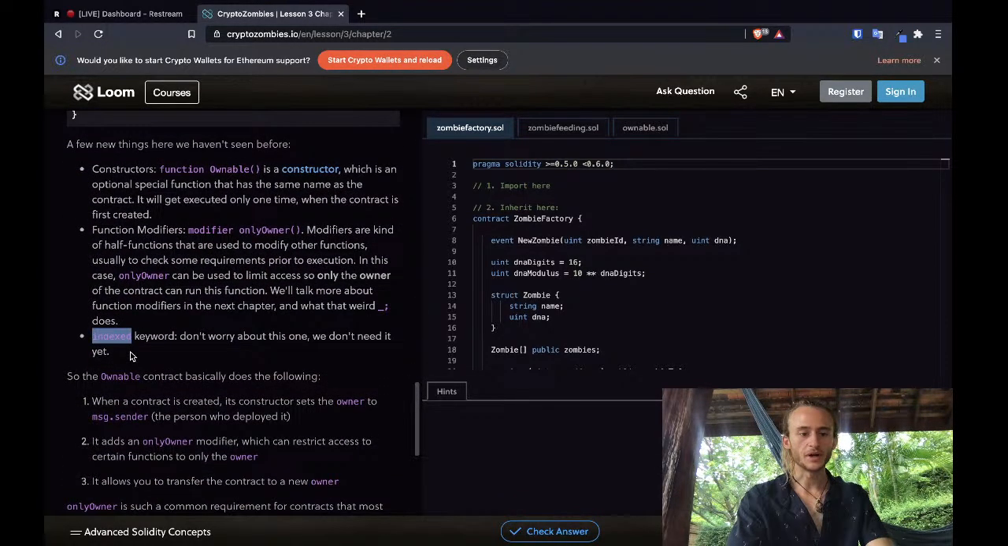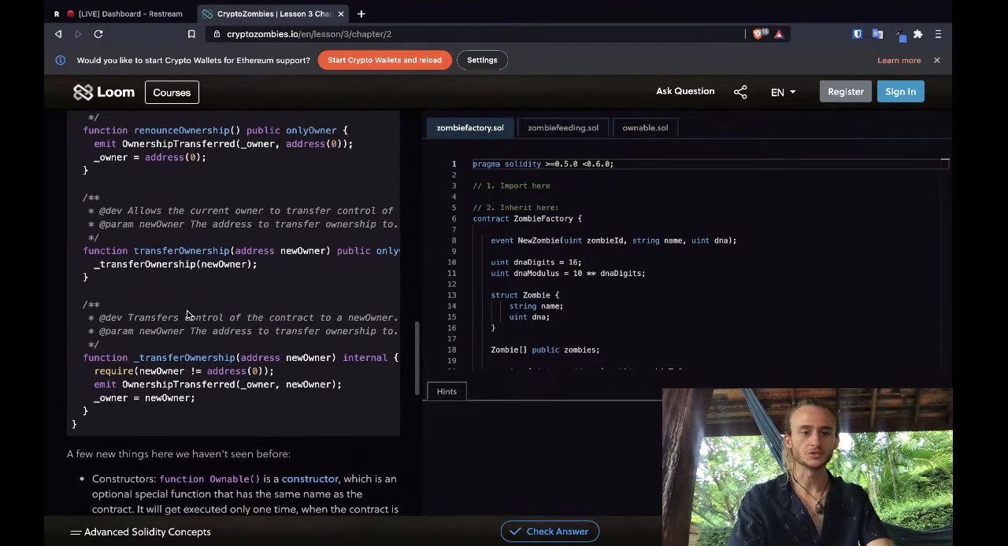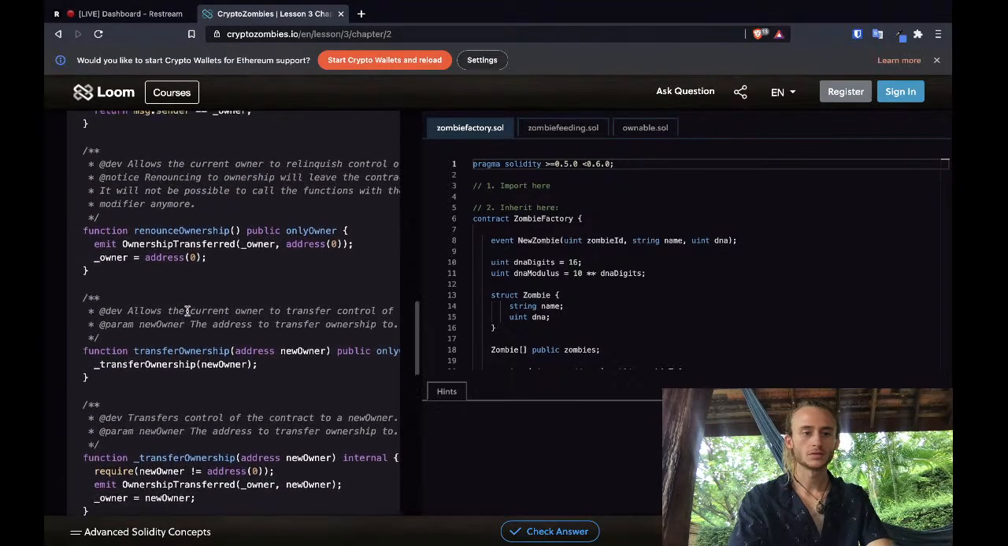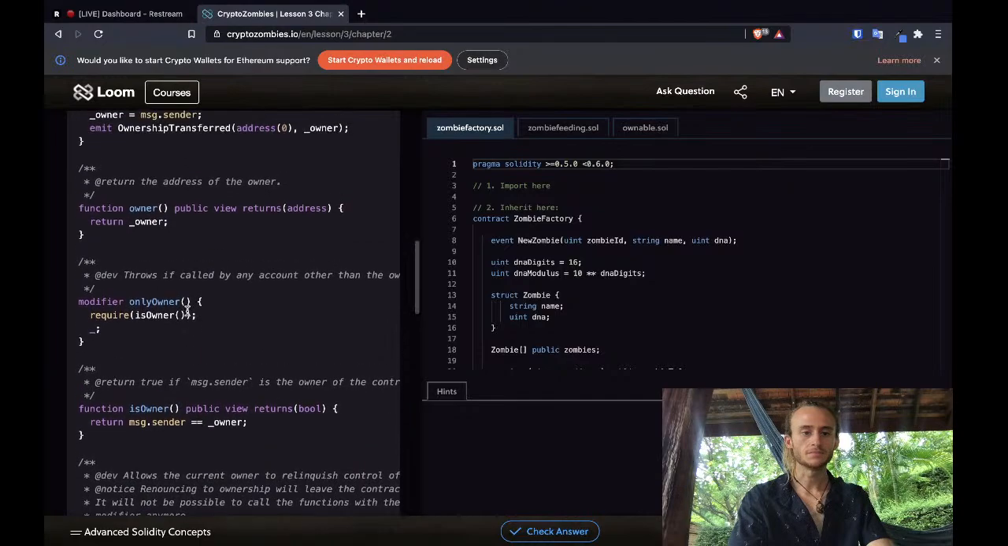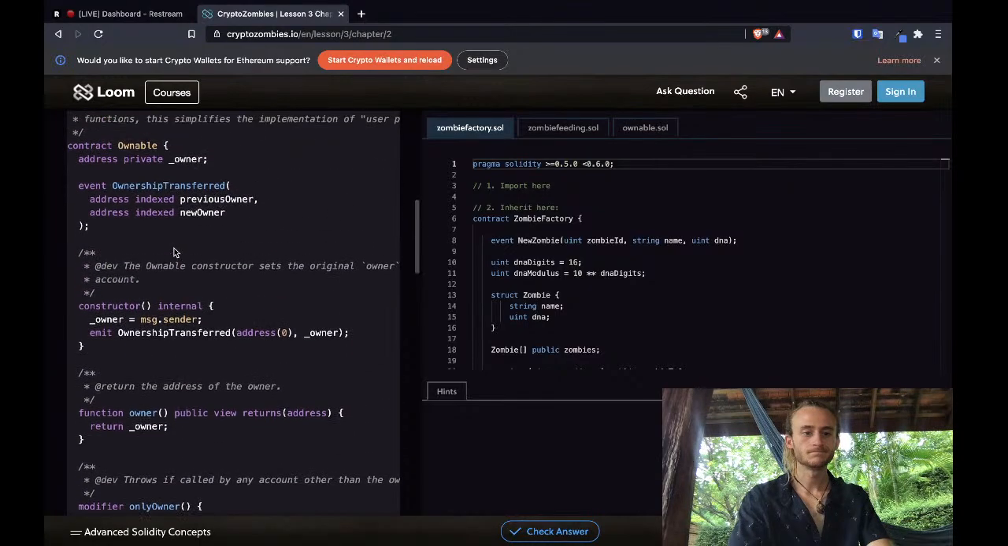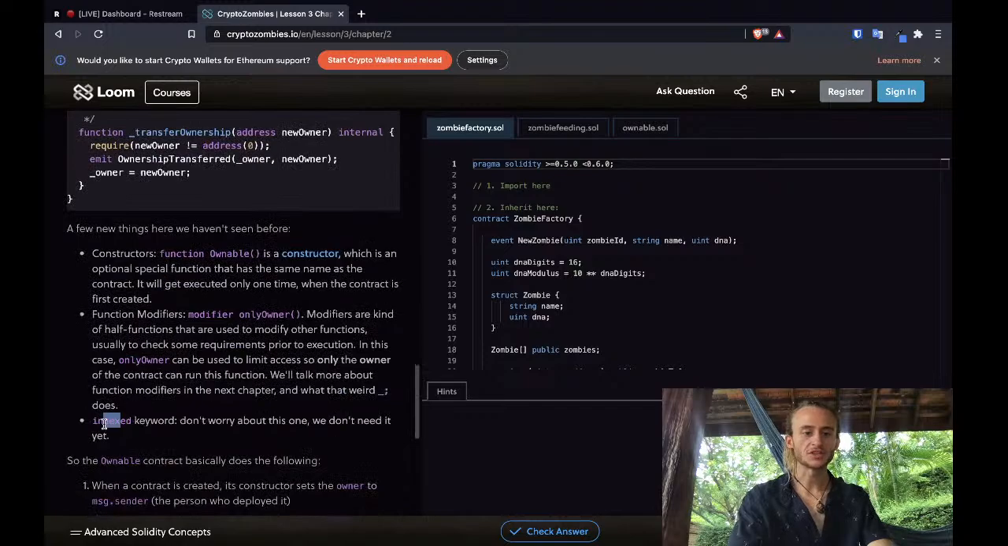Indexed keyword, don't worry about this one, we don't need it yet. Just so that I'm aware, where is the indexed keyword even used? Indexed, where is it? Oh, here it is. Indexed. Yeah, I wonder what those index terms mean, but right now we're telling it not to use it.